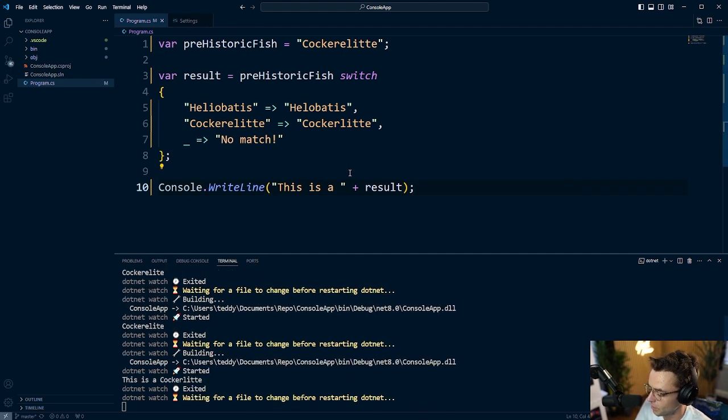Let's go down here. I've already got .NET watch running. And indeed, this is a cockerelite. And this looks way better than the switch statement that we had before.